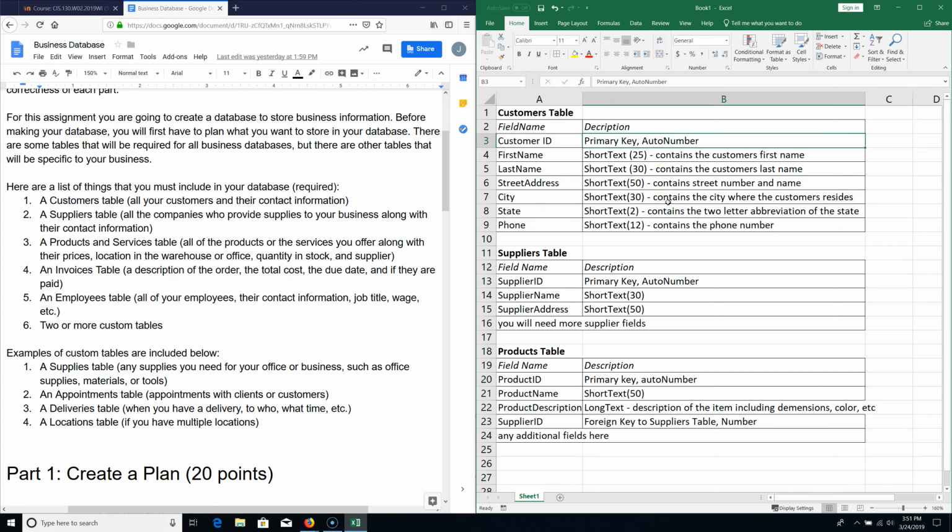And for some of them, I've included a short phrase that tells me what is included inside of this particular field. Now, you don't necessarily have to say contains the customer first name, because first name is pretty obvious. But if it's something that's not so obvious, like why the state is only 2, then I put contains the 2-letter abbreviation of the state. I just wanted to make sure when I'm planning it, I know what goes there. And of course, you're sending this plan to me, so I need to know what you're thinking about too, so that I can give you the appropriate feedback.